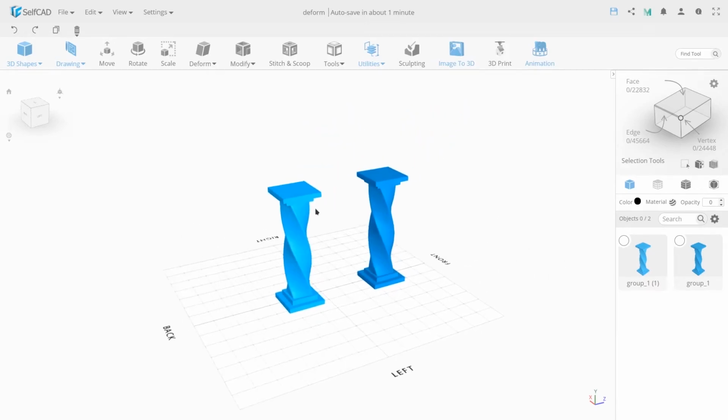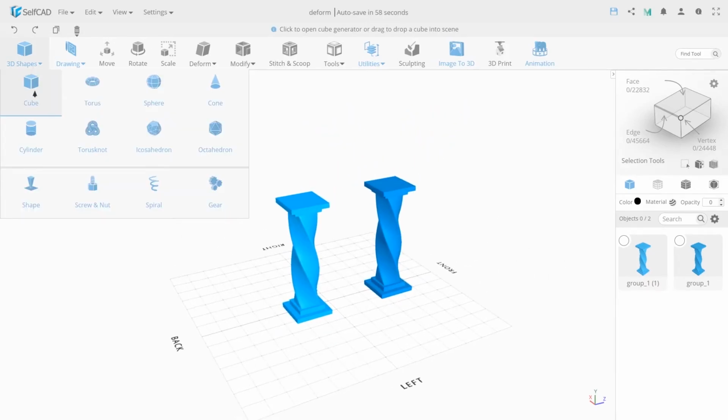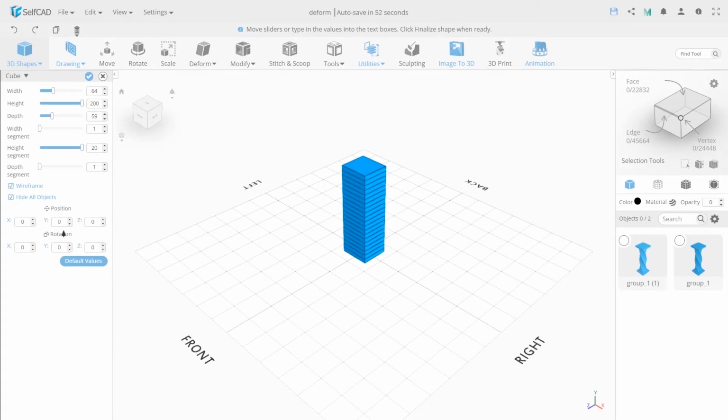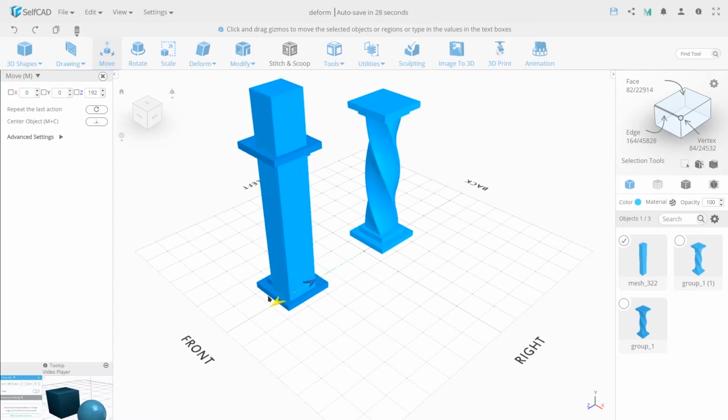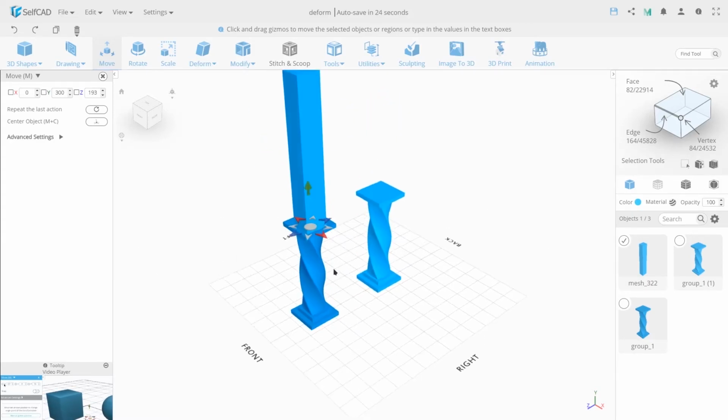I have prepared two columns. Let's create a new object. Change its value, height, number of segments, width, and depth. Place this object at the beginning of one of the columns. Using the bend deformation, you can bend this object, creating an arc.